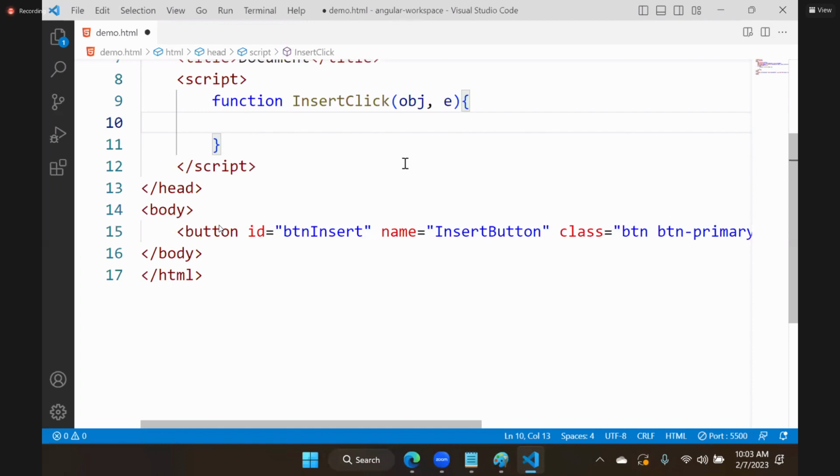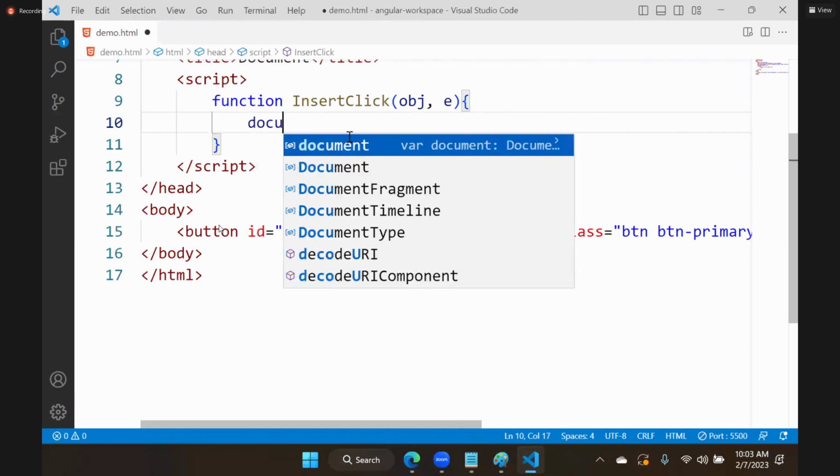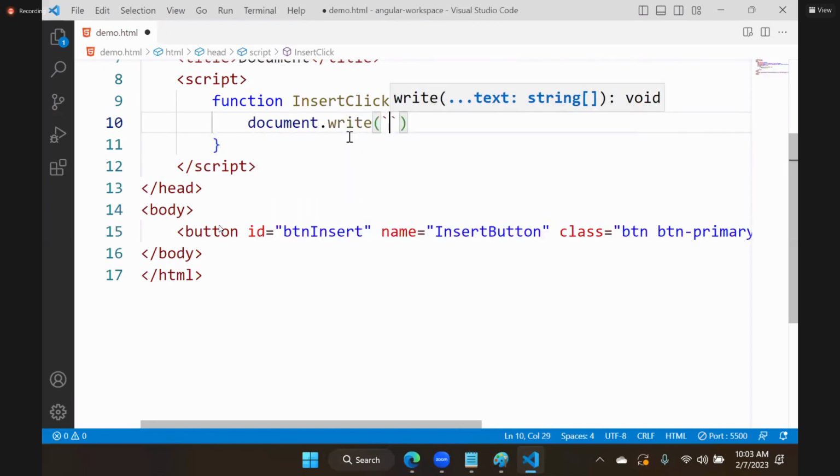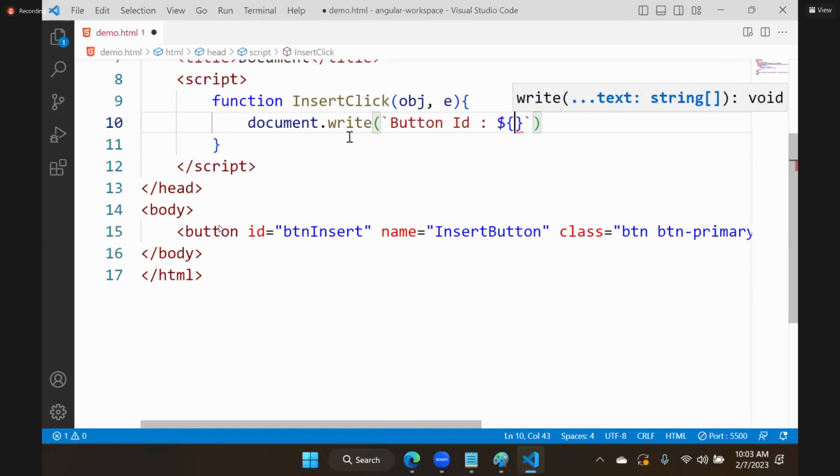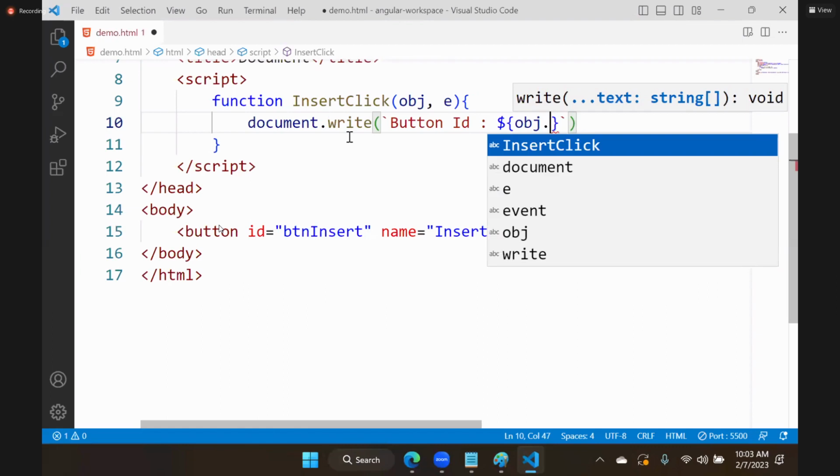That means now object related all details we can access by using obj. Object related details means button ID, button name, button width, button height, everything. You see now I am writing document.write. I will say button ID. How to get button ID? Obj. Obj is referring to button. Obj.id.